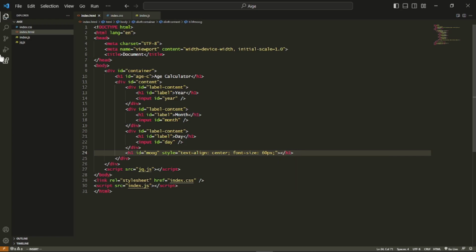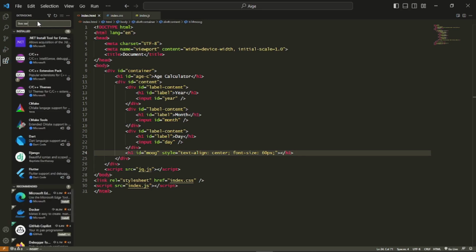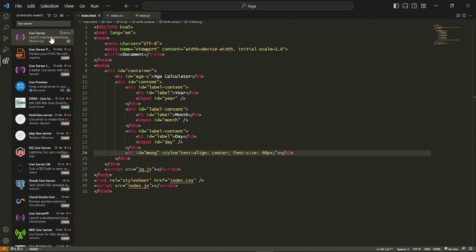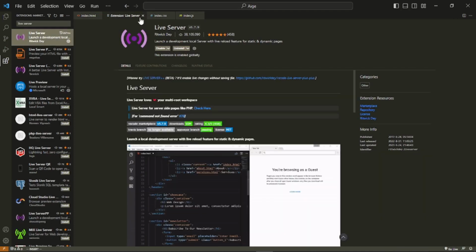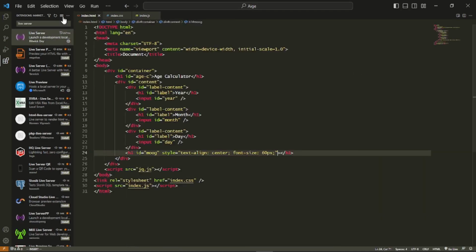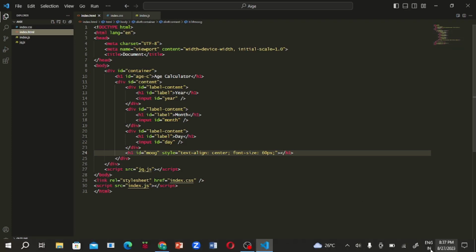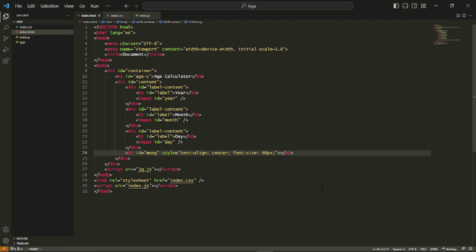Now, since I don't want to be reloading the page every time I do something, install the live server extension for VS Code. And then once it's installed, click on go live. Now I don't need to install it because I've already installed it. Then wait for the server to start.